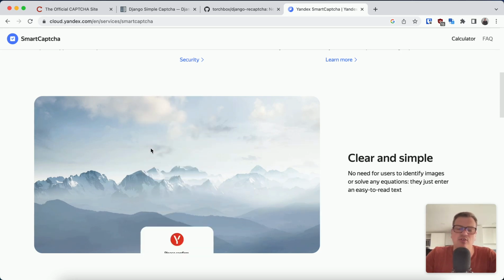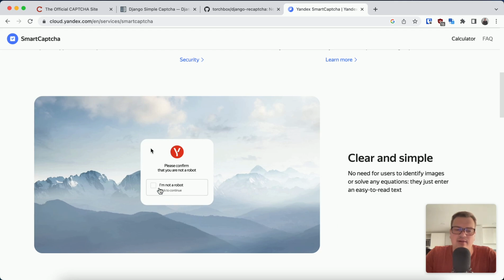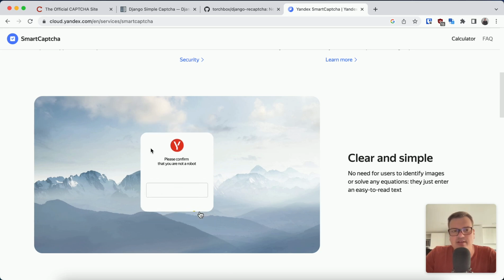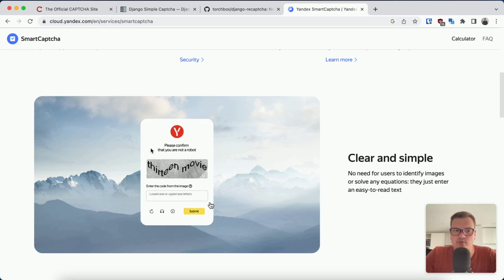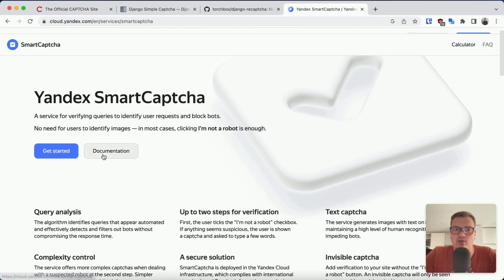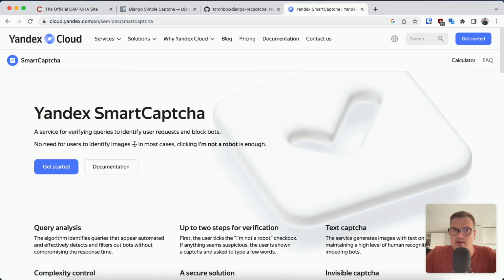This is actually what requires what is called a human solver, so it's not solvable by AI. And Smart CAPTCHA is the hardest to solve of all these three options. So if your application requires the most sophisticated level of protection, this is what you should use. Yet, as I have said, Yandex Smart CAPTCHA is also a paid service, and you have to pay for it.